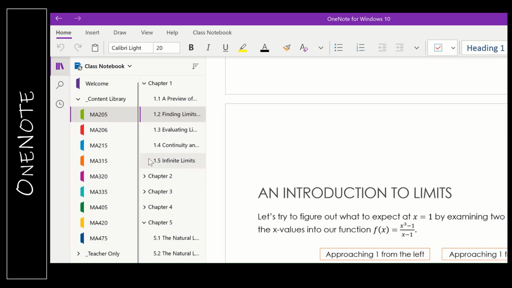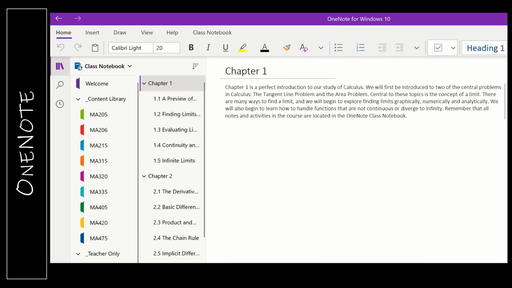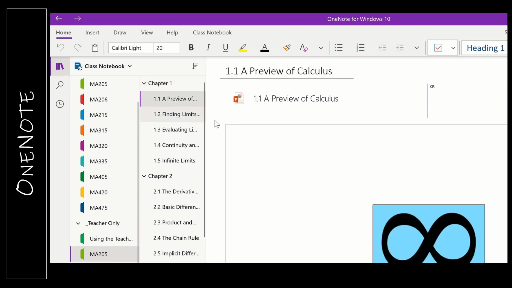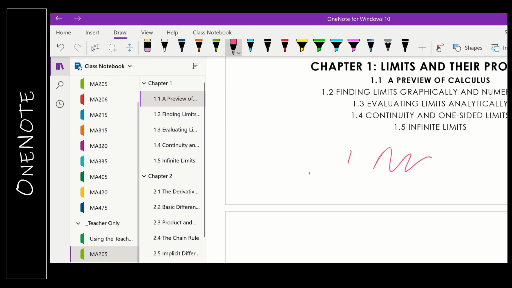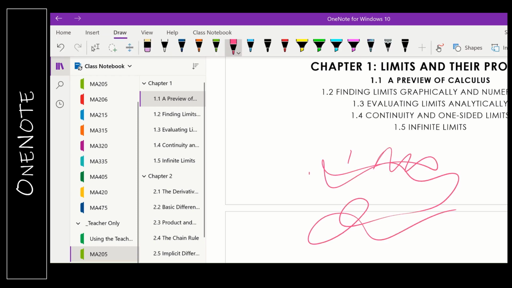Once you have those items in your individual notebook, so I just copied that to teacher only, and you can see there, I've clicked on MA205 and teacher only. Now I'm able to edit any of these. So again, I can use my digital inking to take notes right on the screen as I'm watching the videos. So that's a great way to use OneNote.